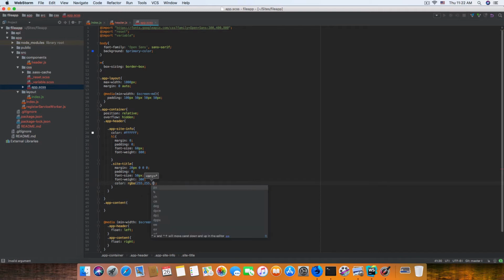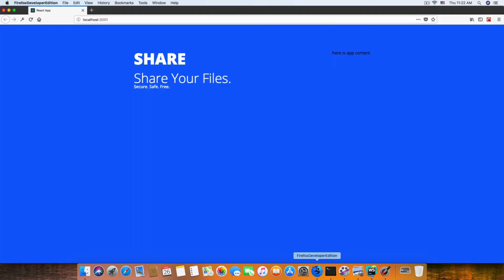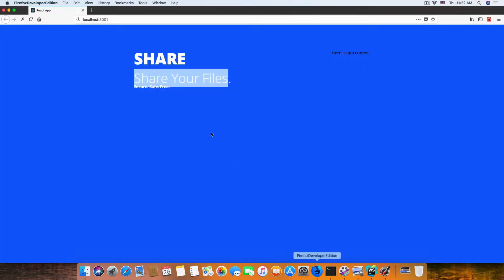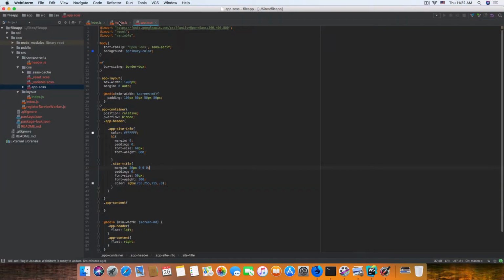The color is white, but reduce the color a bit. If you put just 1.0, it's white, and now you can put it to 0.8, so you can see the reduced color. Okay, 300.